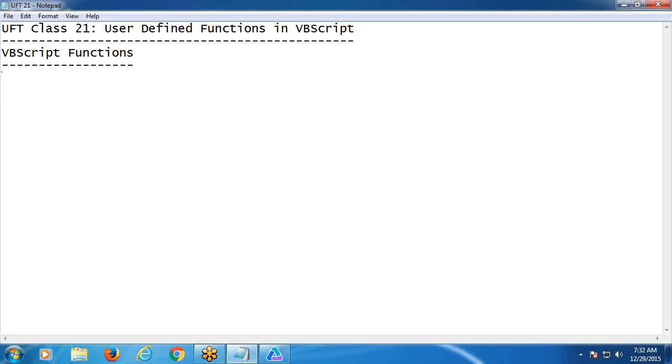First, what is a function? A reusable code. Simple definition.